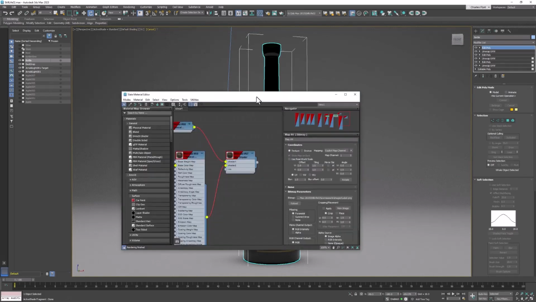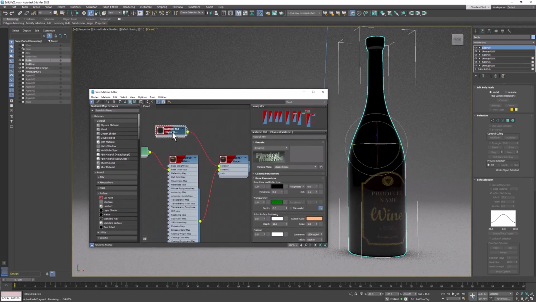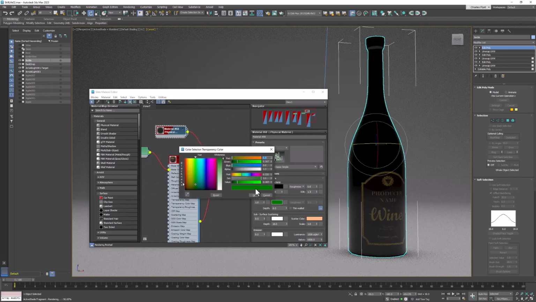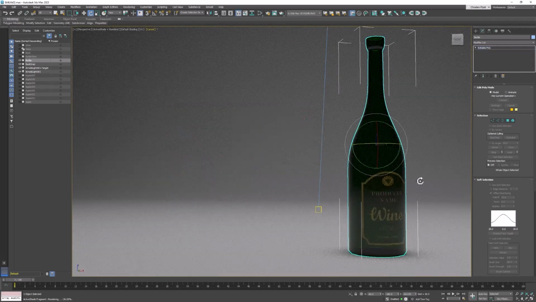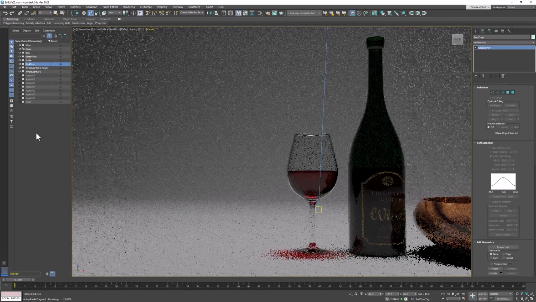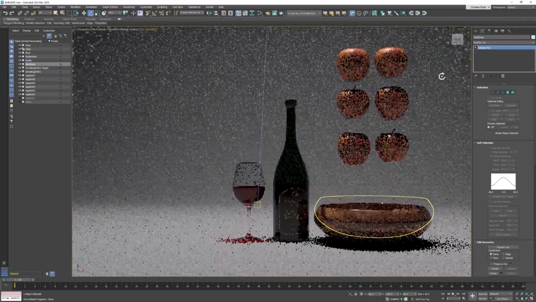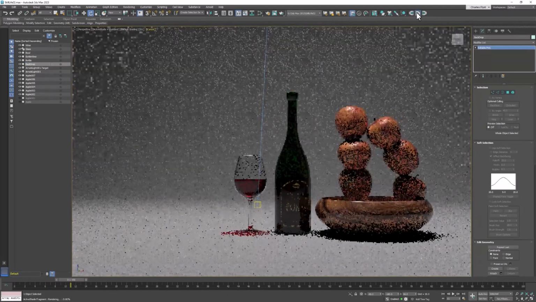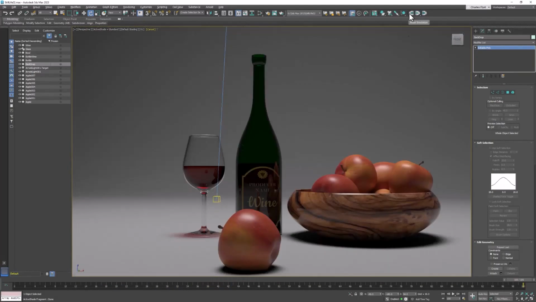And I'm going to open the material editor again now and move over a little bit and open or select the glass material and see if we can do something with the transparency here. There we go. So now you can clearly see that it is transparent and the label has been applied correctly. And so let's unhide everything else. There's the wine, the bowl, glass, the wine in the glass, and all of our apples. And run the simulation. And this is what we have so far.